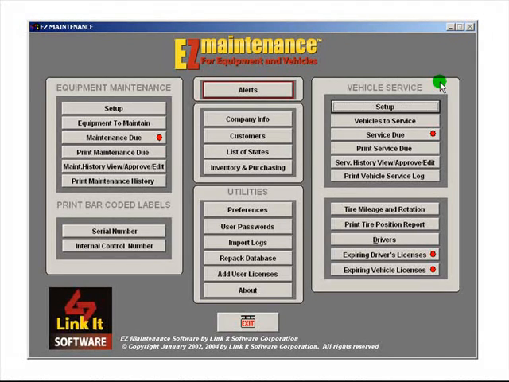There is no limit as to the number of vehicles which can be entered. Easy Maintenance's Vehicle Service module also tracks tire mileage and rotation and tire position, and also tracks all driver information, producing reports on expiring driver licenses as well as expiring vehicle licenses.